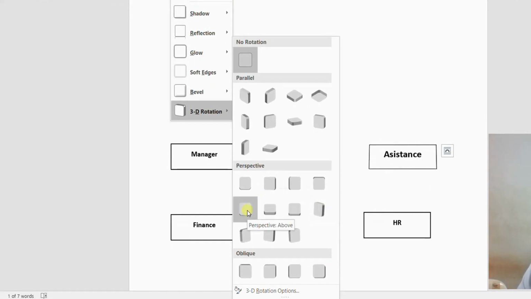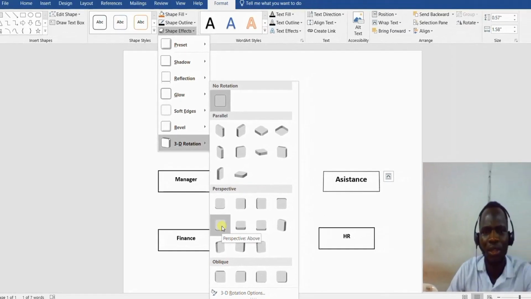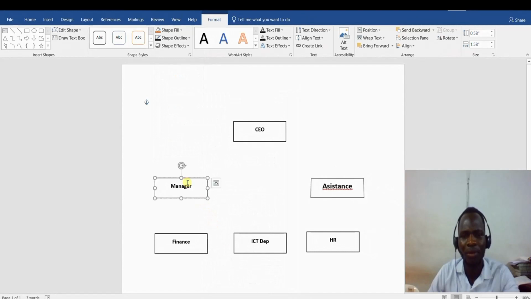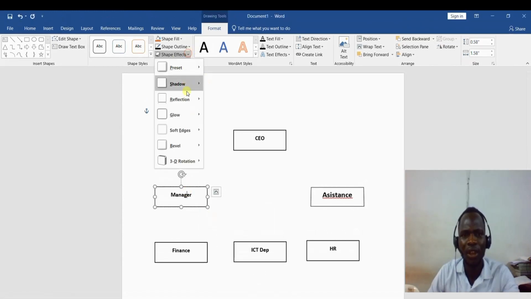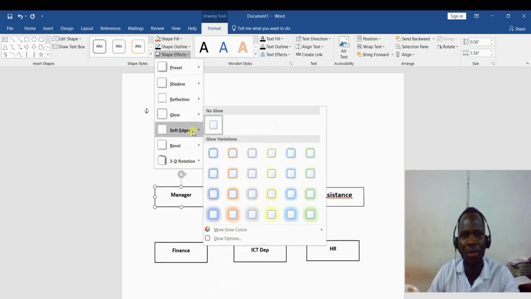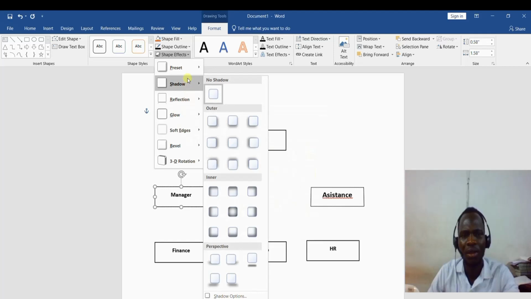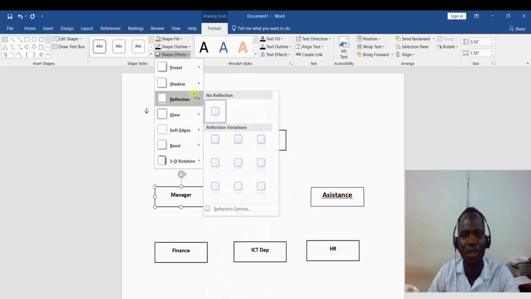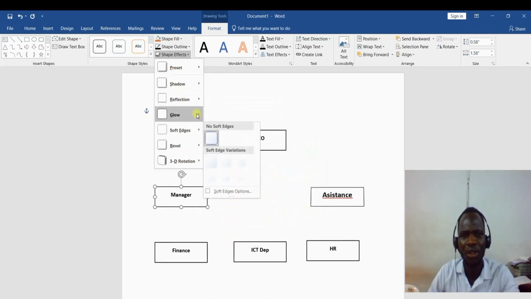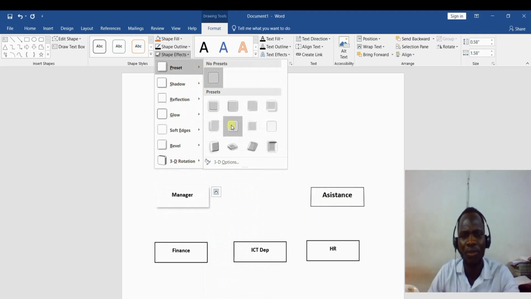Okay, I'm going to make use of these shapes here. Yes, that one. Again I go there and I get my shadow. Was it this one? Okay, you can use any shape, but you have to be consistent with your design. As if, okay, let me just use this one. This one is preset 6.